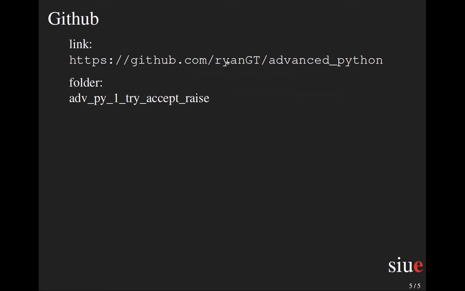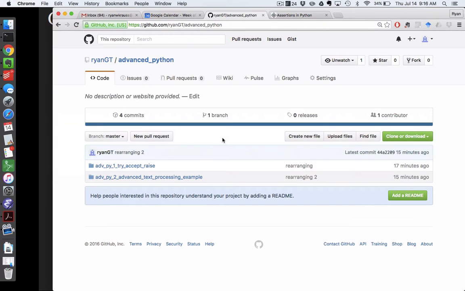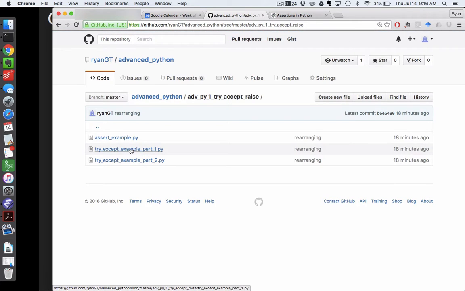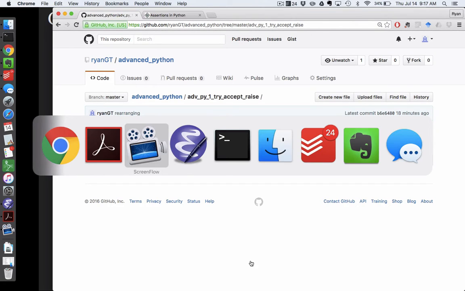And my code, this is the Advanced Python GitHub link. And specifically, there's going to be a bunch of those, at least five or six. And so I'm talking about this folder where we're going to talk about this example, and that example in that order. So let's do that now.